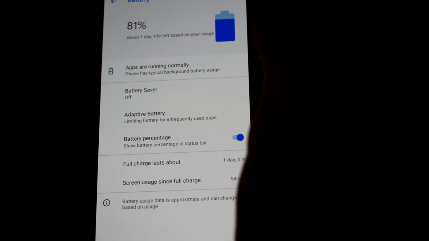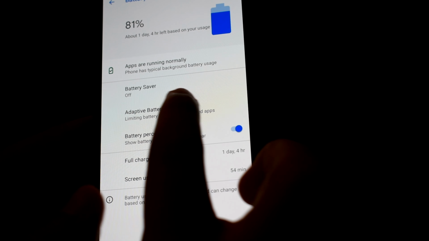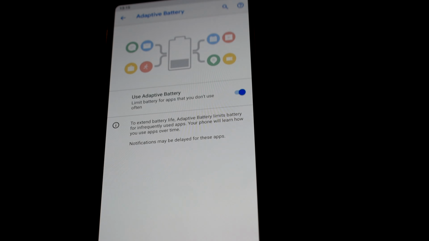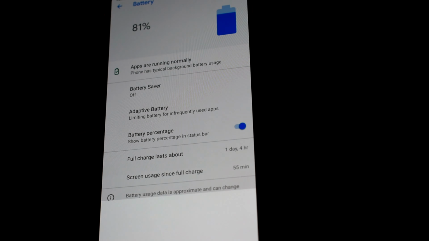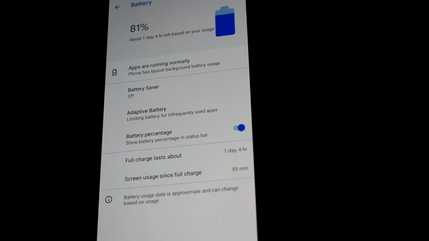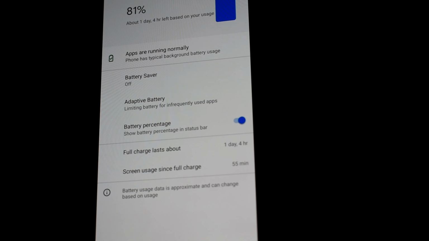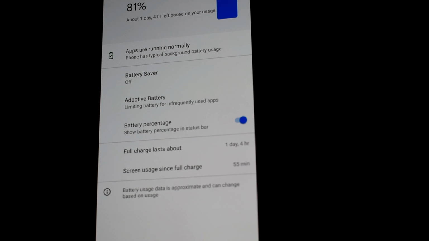And part of that is because Android P introduced an adaptive battery feature where it'll decide what you're not using in the background and shut it down to save battery. And I'm curious, when Android Q comes out, if the dark mode will help with the battery, because this is an OLED screen. So we'll see about that.